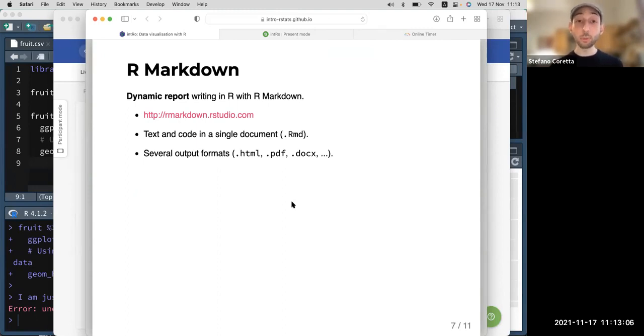It has several output formats. Once you write your R Markdown file, which has the extension RMD, we're going to see an example in a second, you can actually convert it into an HTML file, PDF, or docx for Word.